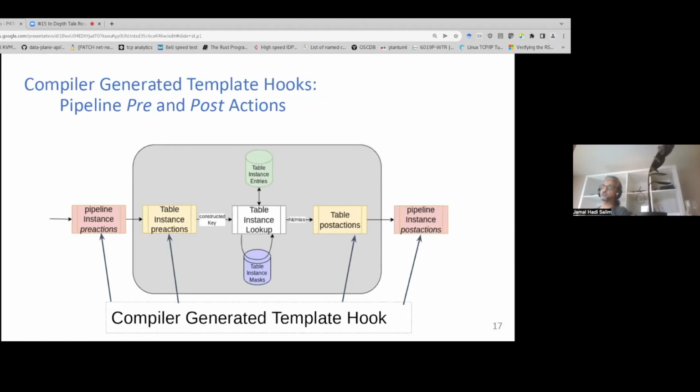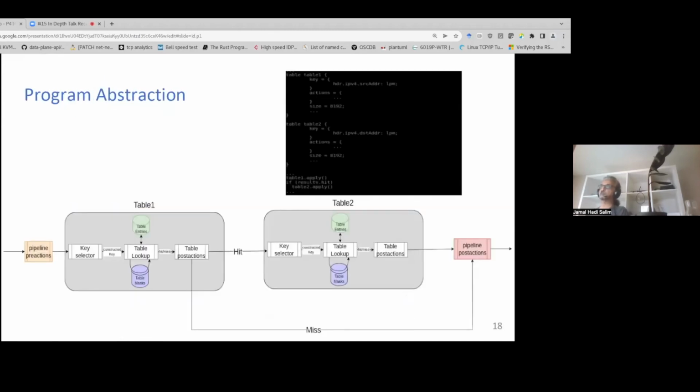Maybe I'll show a simple example of a program of how this would apply. Here's a table, here's a pipeline that has two tables. We go from table 1 to table 2 from a control block. If there was a hit, we go on, and if there was a miss, we'll terminate the pipeline, essentially jump to the pipeline post actions.